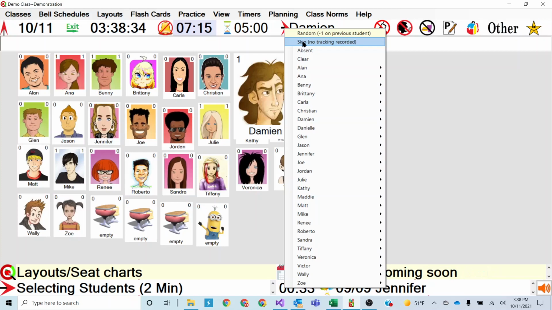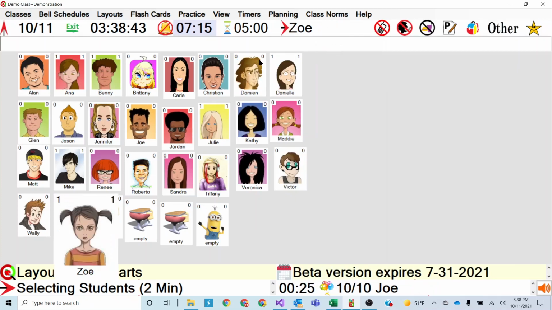Damien's trying, but he doesn't know the answer, or just wants to be skipped for the moment. It's up to you as a teacher how you want to use this. But if I skip, you notice it just goes back to 0. This is as if the student was not selected. But automatically a new student gets selected. It's just a time saver.